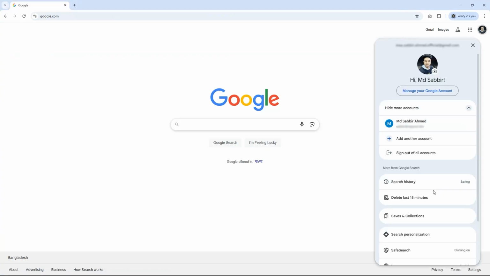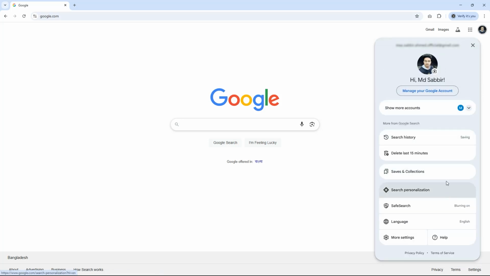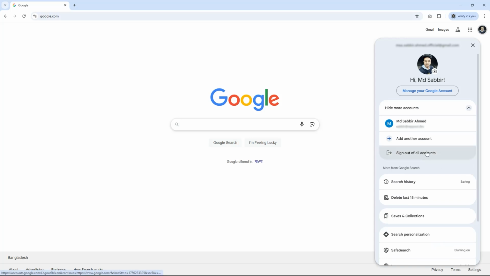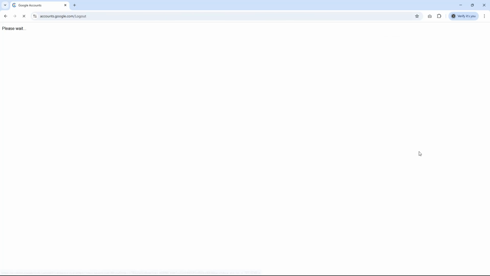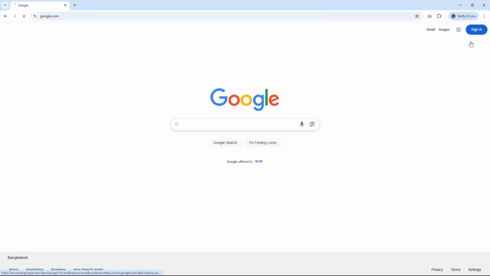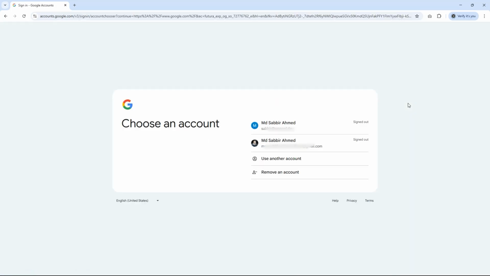So I'm showing you this. This is the account, and you can click sign out of all Google accounts. Simply sign in where the spreadsheet is created.